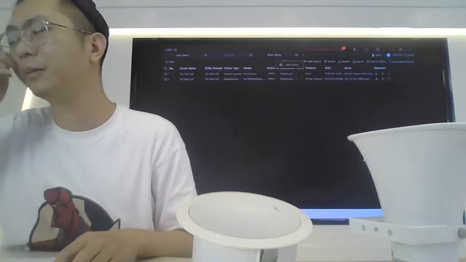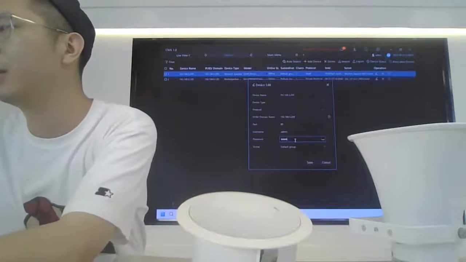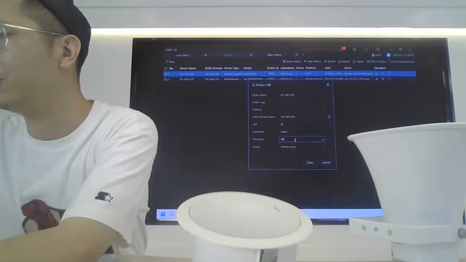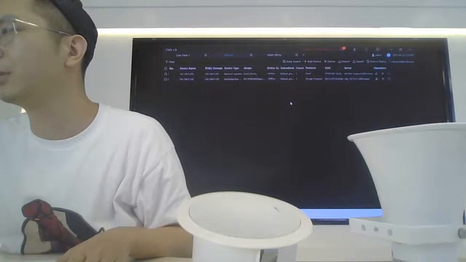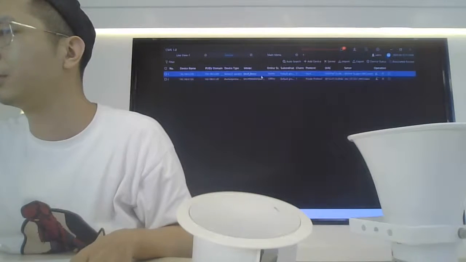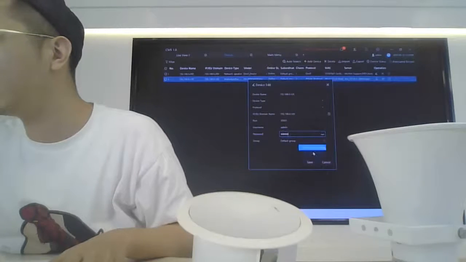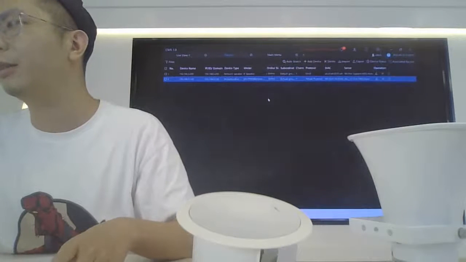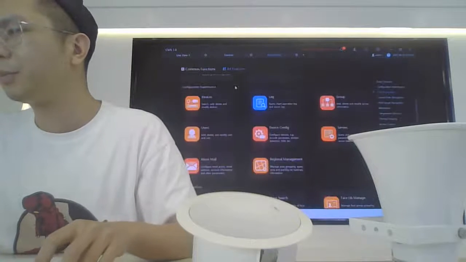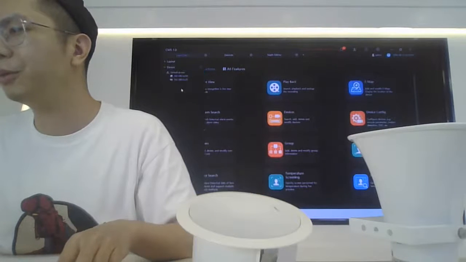Add. Oh, this one should be password. Let me change it. This one should be admin. Okay, now both of them are online. And let's go to the live view.